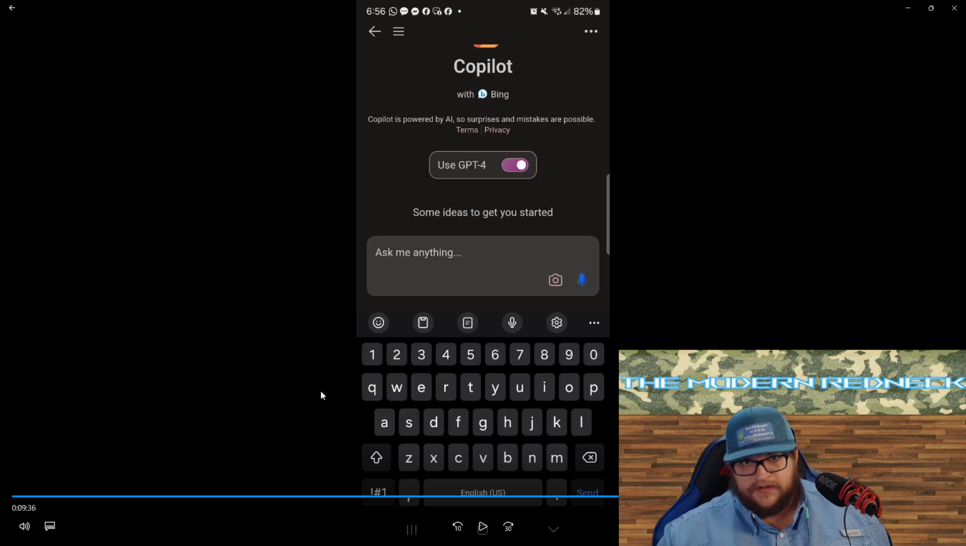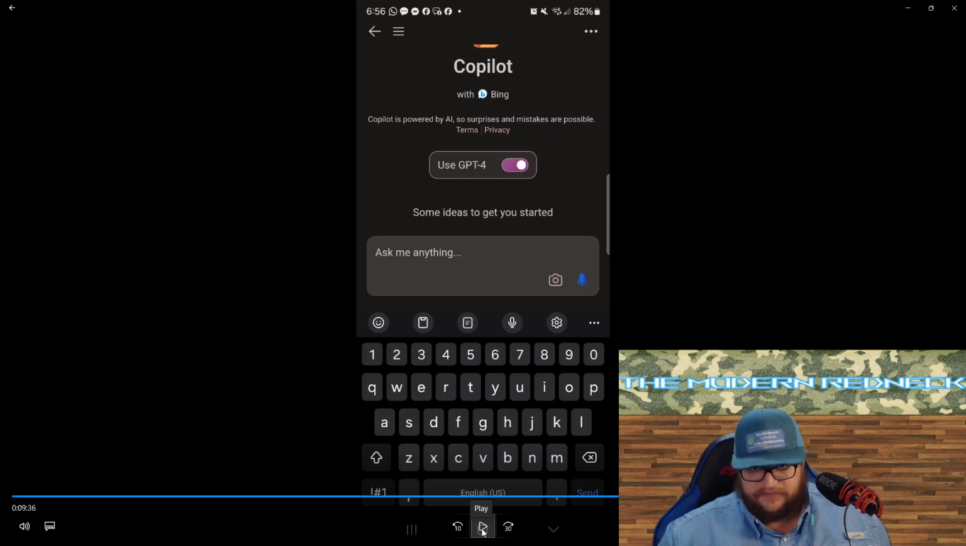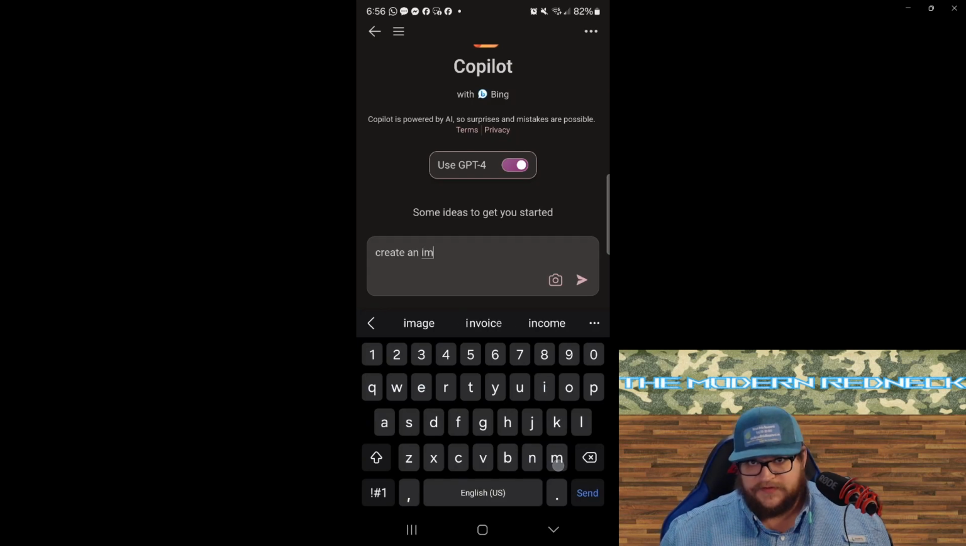Anyways, the Copilot is just the AI tool for Bing and Microsoft. Now, you can have this on your phone. You can also have it on your computer in the browser. It's one of the better ones, and this one is my favorite for just versatility for everything other than video editing. So you can ask it to create an image.